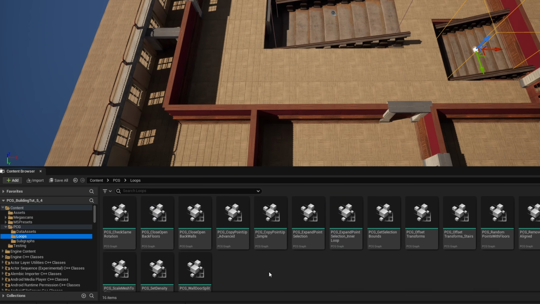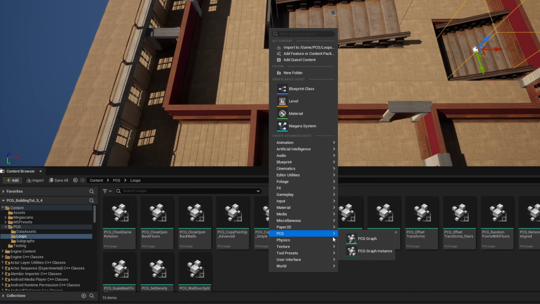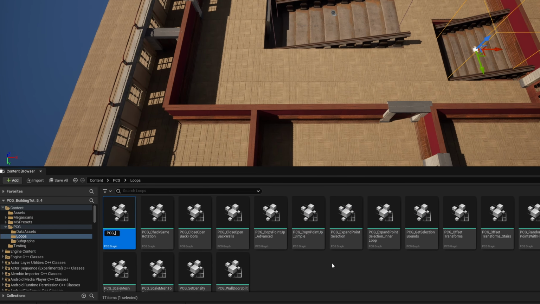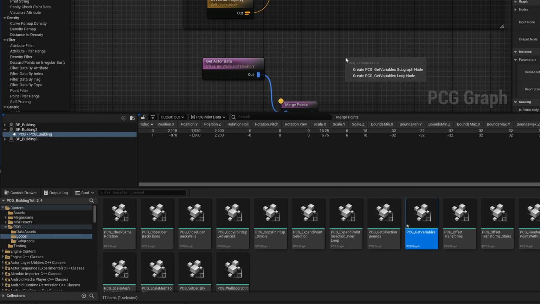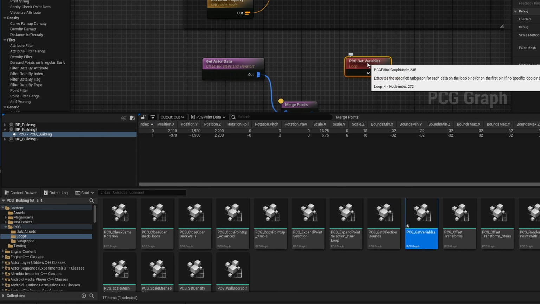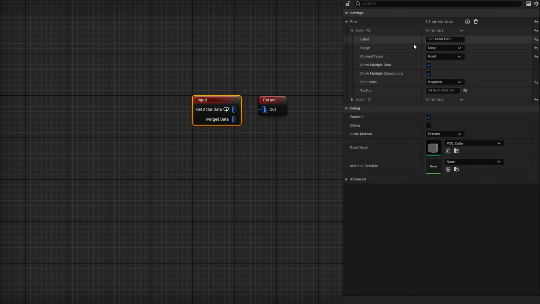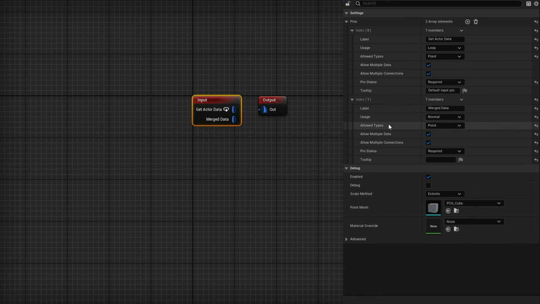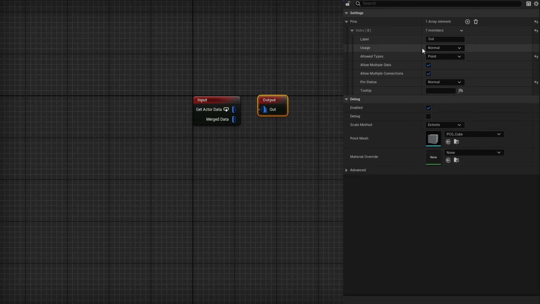So in our loops folder, let's go ahead and create a new PCG graph. I'm going to call this PCG_get variables. With it created, I'll go ahead and click and drag it right into our PCG graph and select create loop node, and then double click it to open it. For our input, I went ahead and created a point that is a loop that is required for the first slot. And for the second slot, it is just a normal point that is also required. And the output here is just a regular normal point.